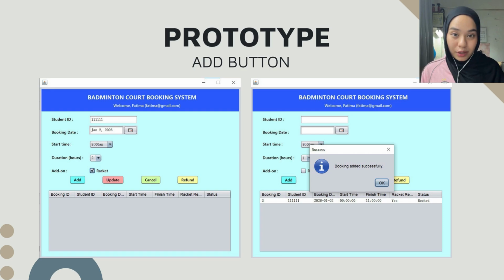To add a new booking, the user must enter the student ID, select the booking date, start time and duration. Optional add-ons such as record rental can also be selected. When the add button is clicked, the booking is saved and displayed in the table.